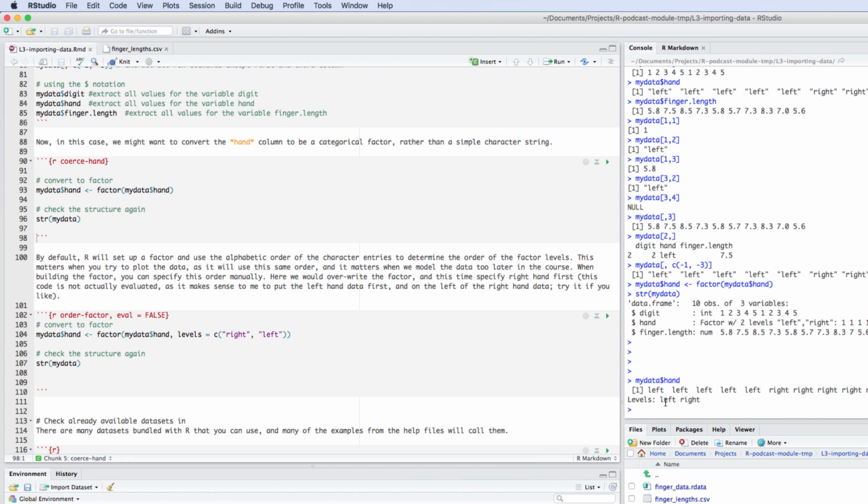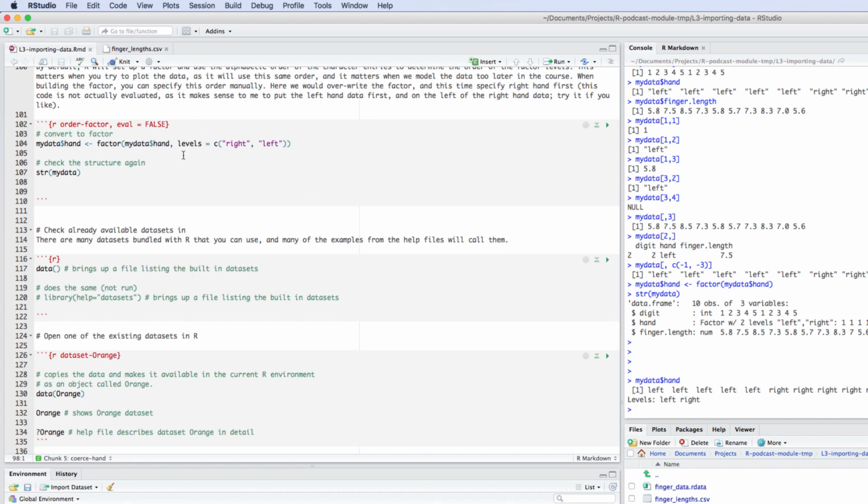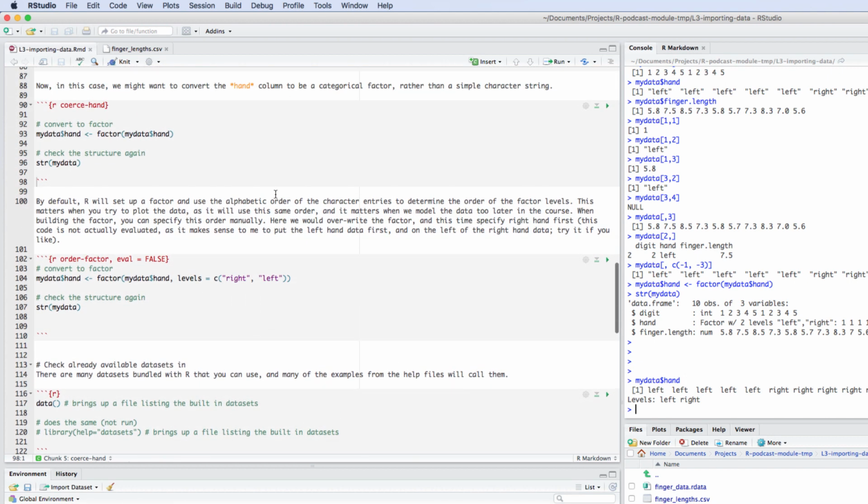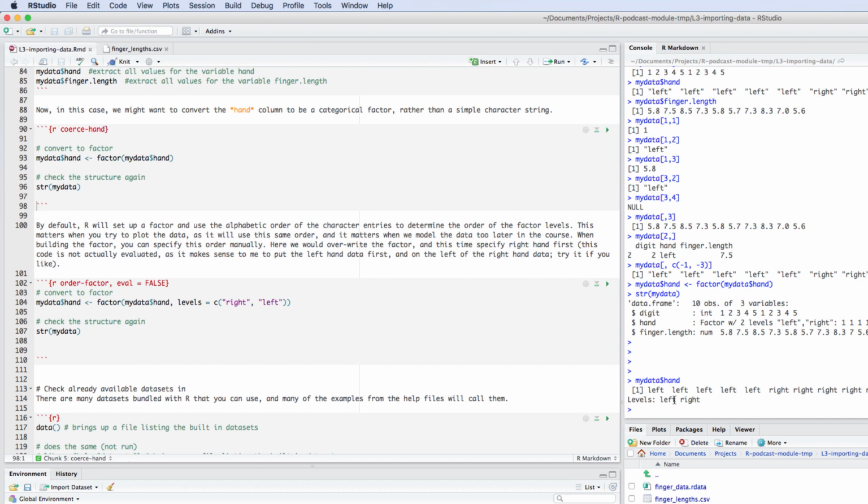Now what's important is you'll see that the ordering of the levels is somewhat arbitrary. If you make a factor like that, unless you tell it otherwise, it will create the levels in alphabetical order. So it just so happens at the moment that left is on the left side and right is on the right side because L comes before R in the alphabet. But if you've got various treatments or something, sometimes they end up in the wrong order, and you might want to reorder those levels.